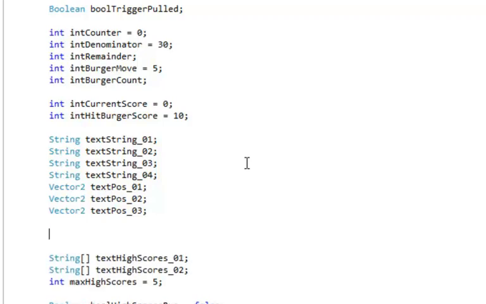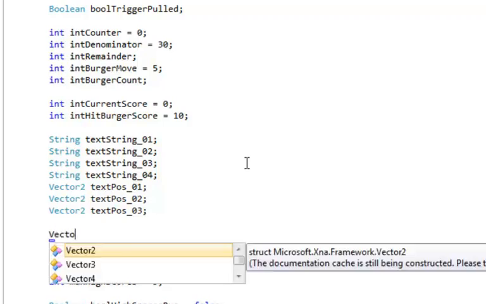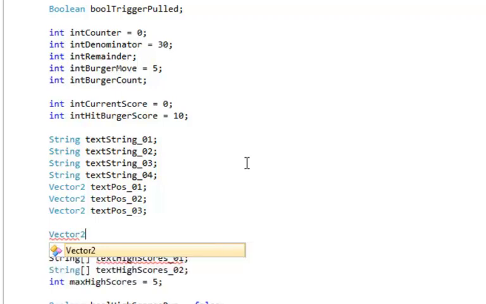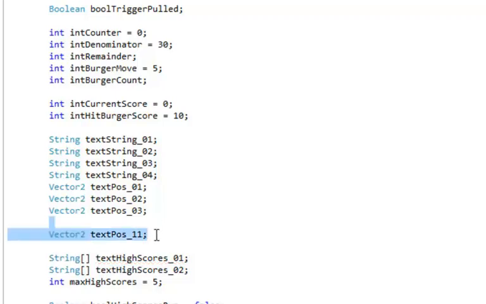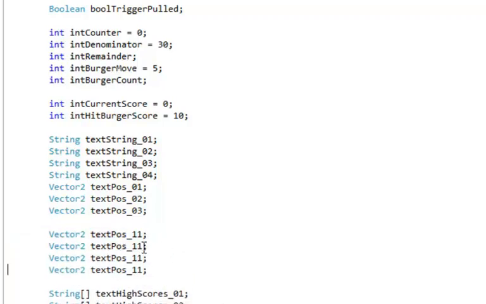But now we need a number of position variables. So these will be vector 2's, so we can have x and y positions. And I'm going to use a slightly different numbering convention on some of these. The numbering convention is not that critical. It's just up to you, just to keep things straight in your mind, what goes where. You can use what I'm using or use your own.